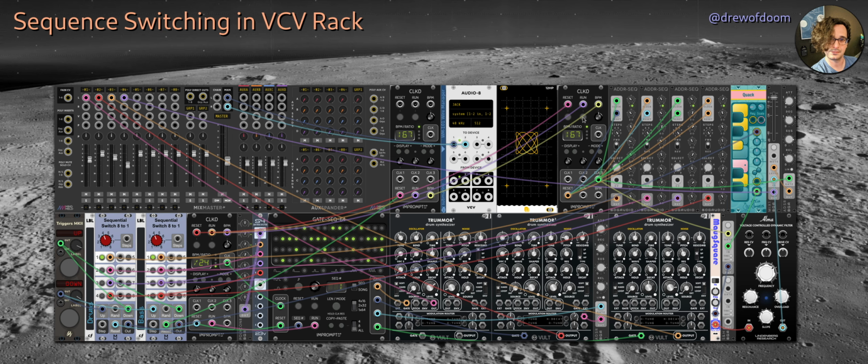Okay, so if I run this guy, you see right now it's pulling from this first sequence. If I switch it, it goes to the second sequence. Same for the third and the fourth.